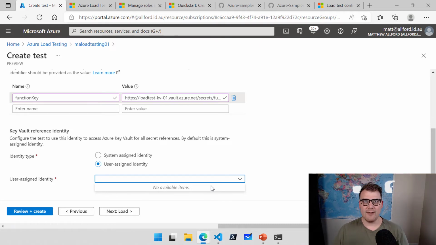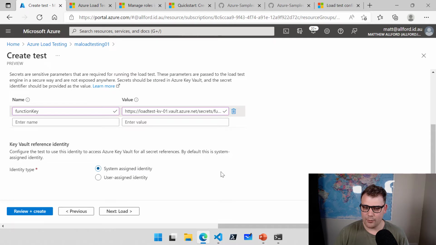So you might have a scenario where you've got a bunch of different key vaults and a bunch of different endpoints and a bunch of different tests. And you can create a user assigned identity that gives access just to specific key vaults and getting those secrets. And then in this test configuration, you could say, hey, I just want to use the third user assigned identity because that's the one that's got specific access into this specific key vault. So if you wanted to get very granular with configurations like that, you can absolutely do that. But for now, we are just going to use the system assigned identity.